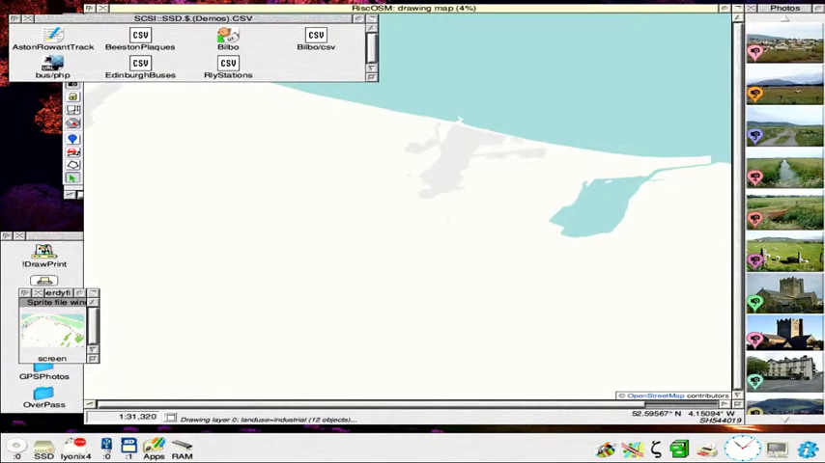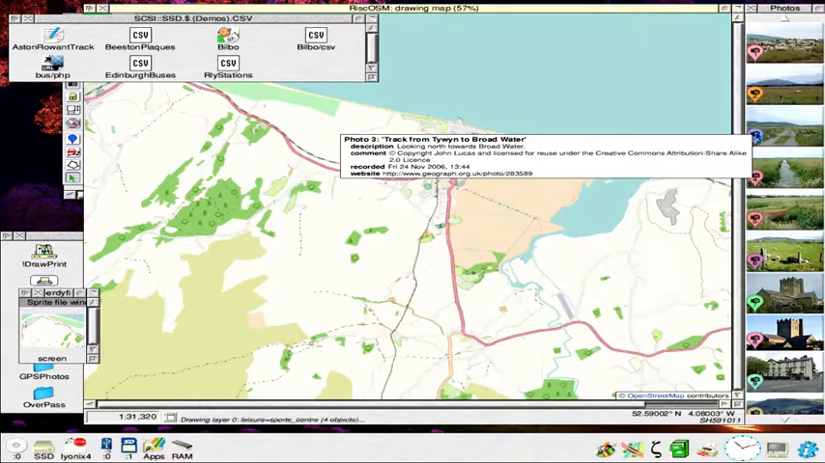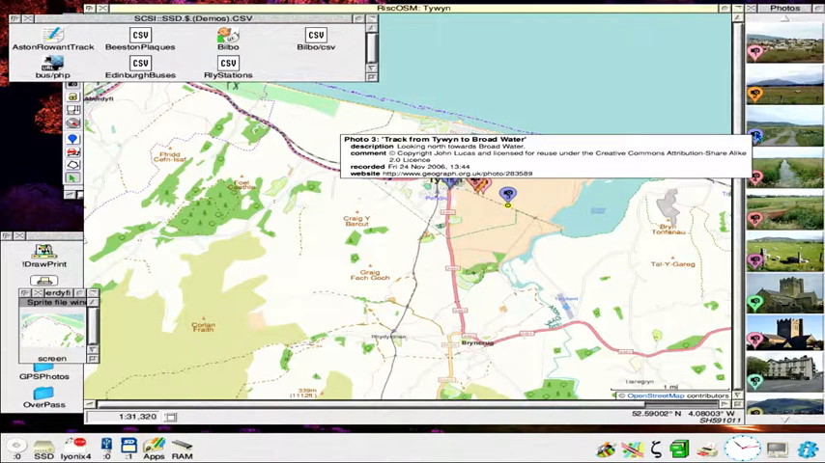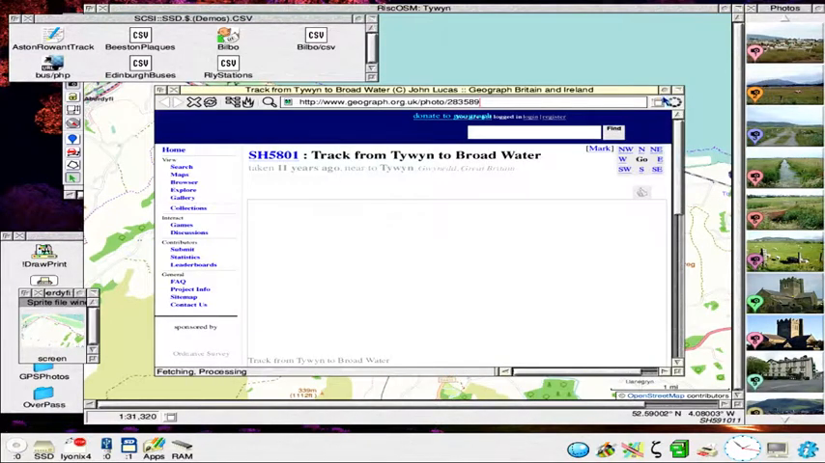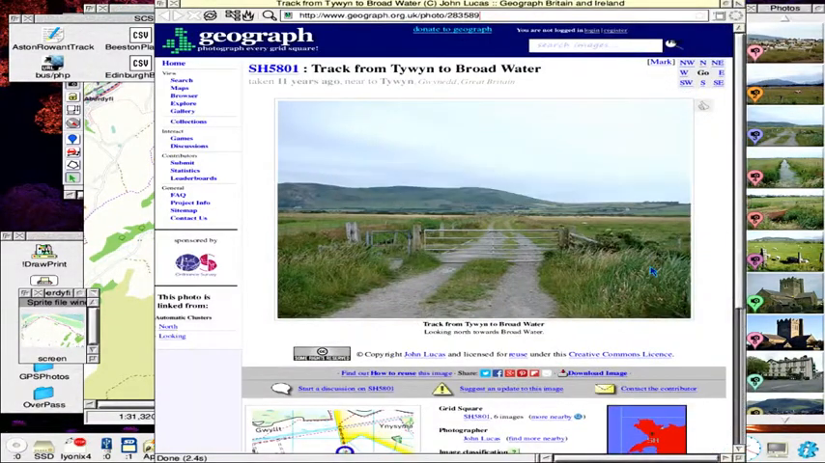And you see you get thumbnails of them down here. We can see the details, track from Tallinn to Broadwater. We can control click and it will open it in the Geograph website. So this website works for the British Isles and for Germany.